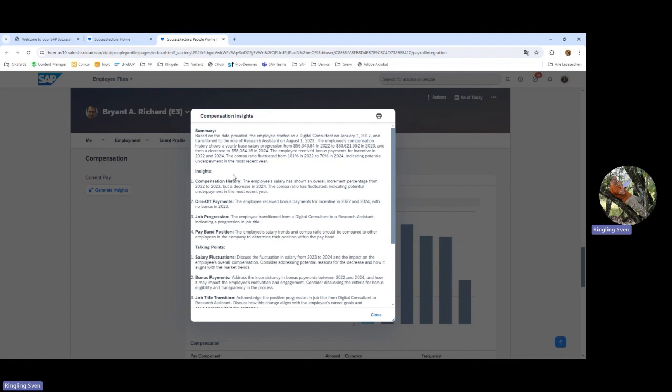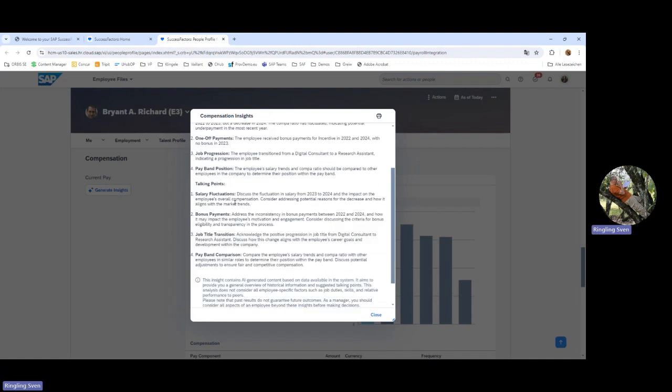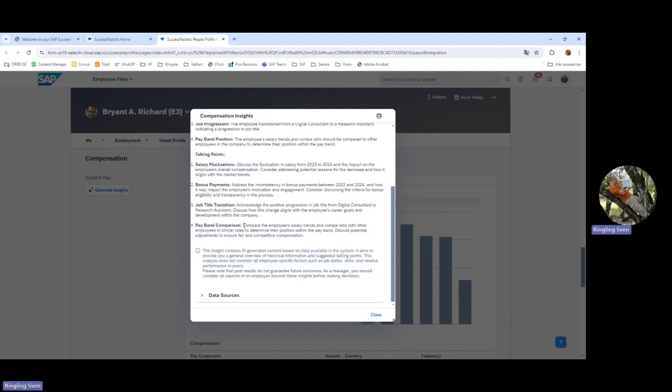So it even goes into the history. So I don't have to dig through various records. It talks about one-off payments, job progression, and so on. It also gives me a few talking points if I want to discuss Brian's compensation with himself or maybe with an HR business partner. I can check which data sources the AI has used for this, especially if I'm in doubt of anything or I think they might have missed something. And I also can print it off if I'm more a paper person and take it to a meeting.